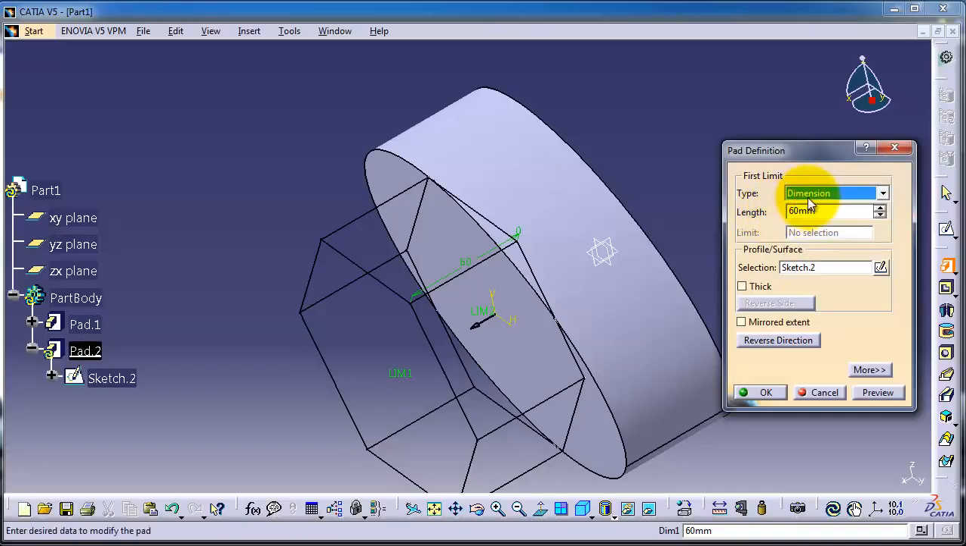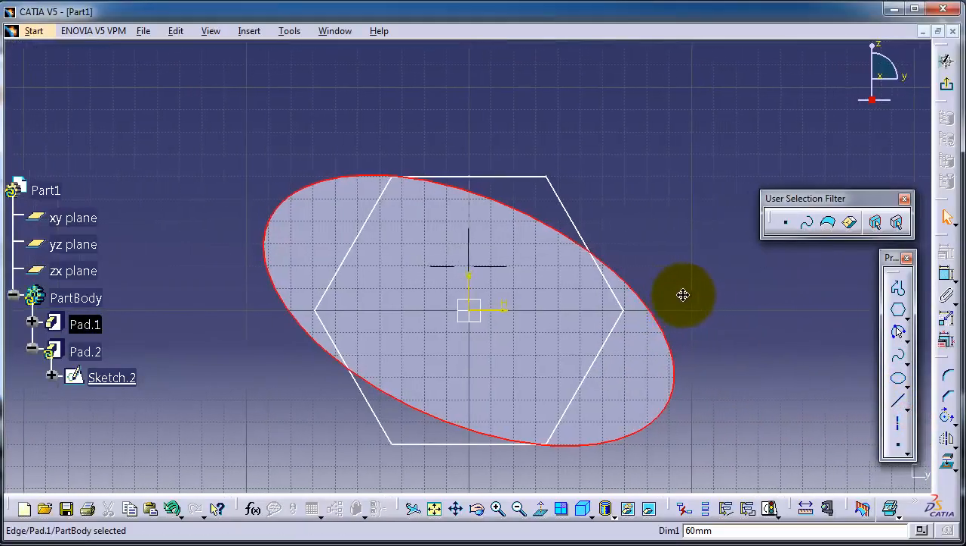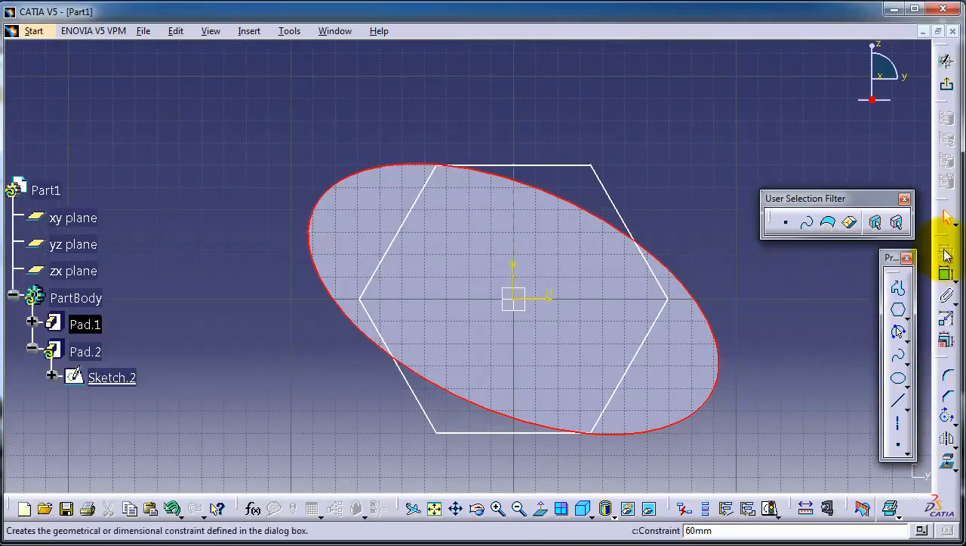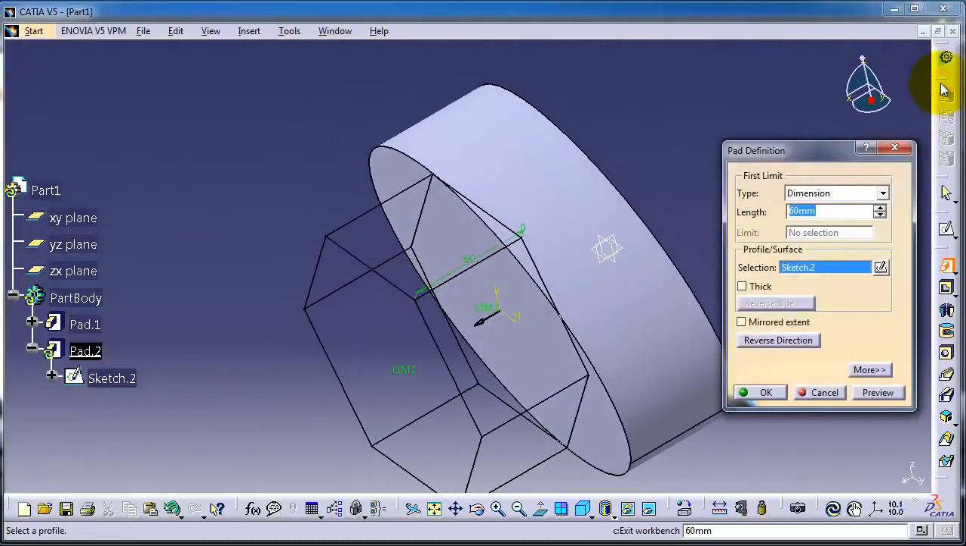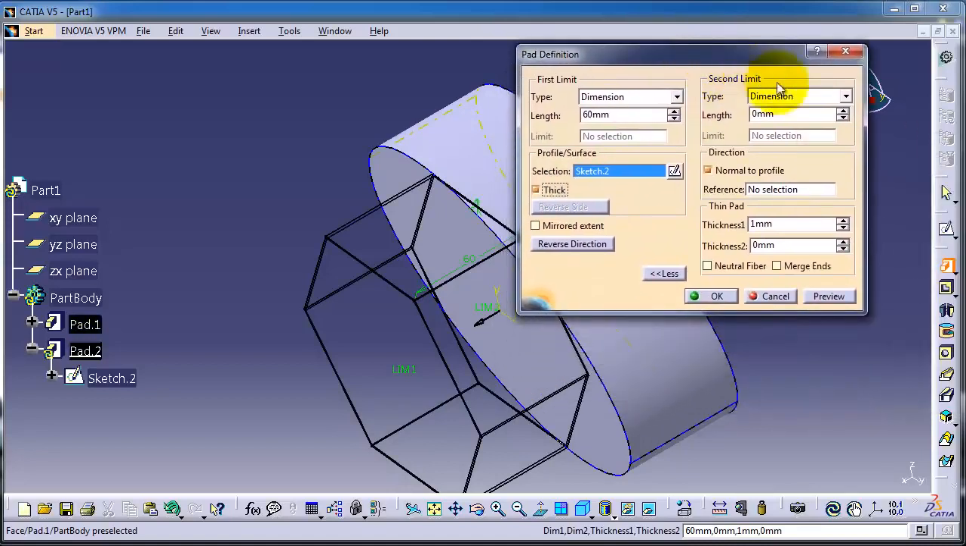So let's choose dimension, and here you have your selection. Now you can, for example, select this one and exit from that selection, so it is unable to extrude that. Now if you choose thick, now you have a surface to extrude.